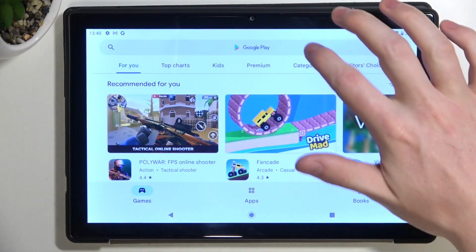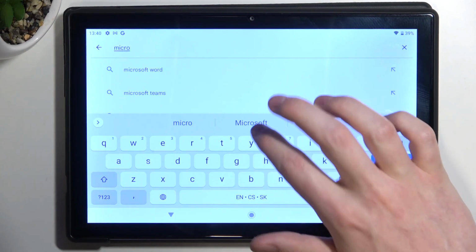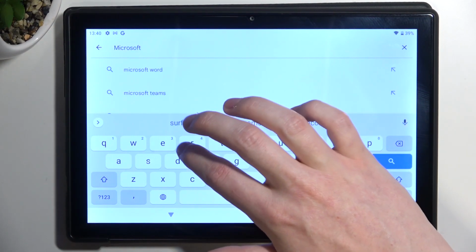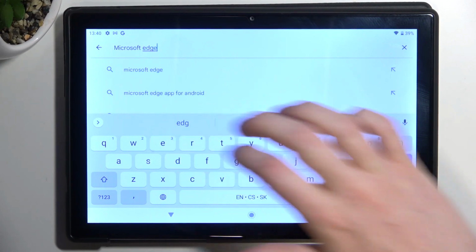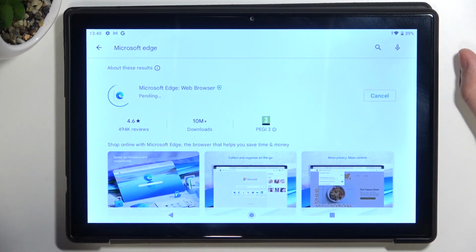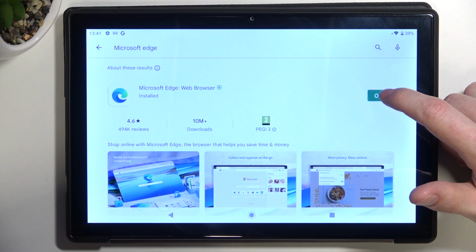So in order to do this, let's open our Google Play Store, and from here we're gonna search for an app. Enter Microsoft Edge. Hit the search button, select this app and install it. Now after the installation process is completed, we can open our app.